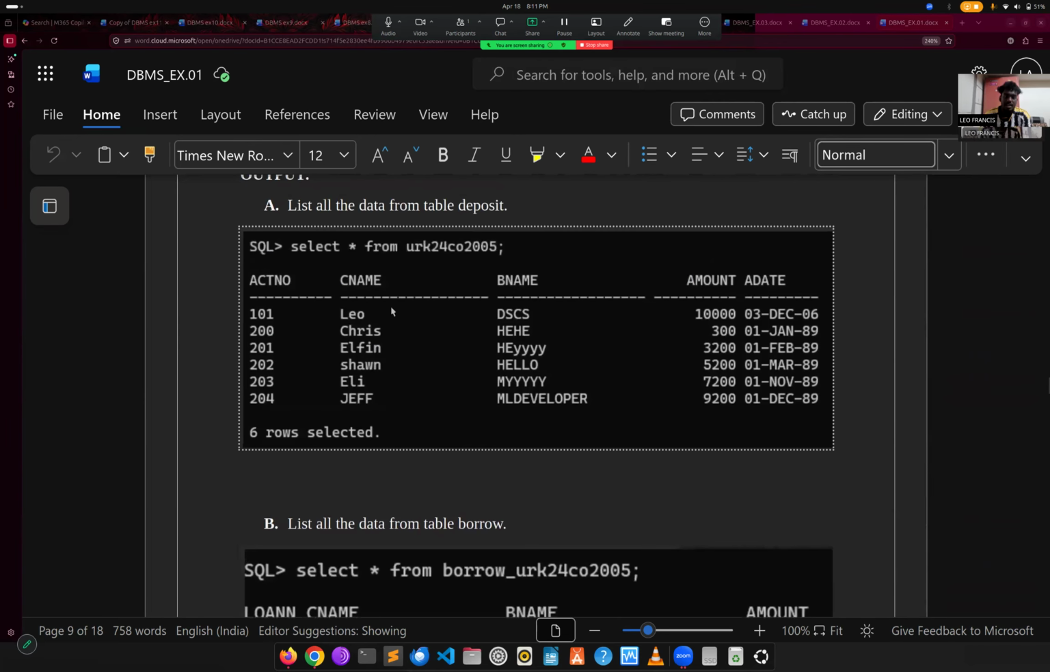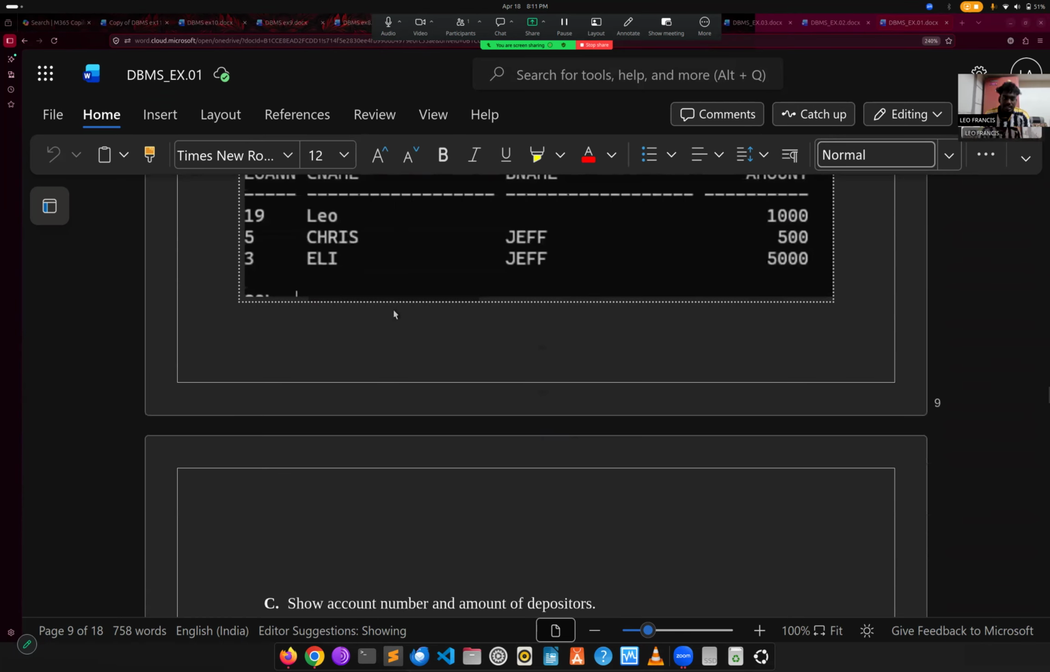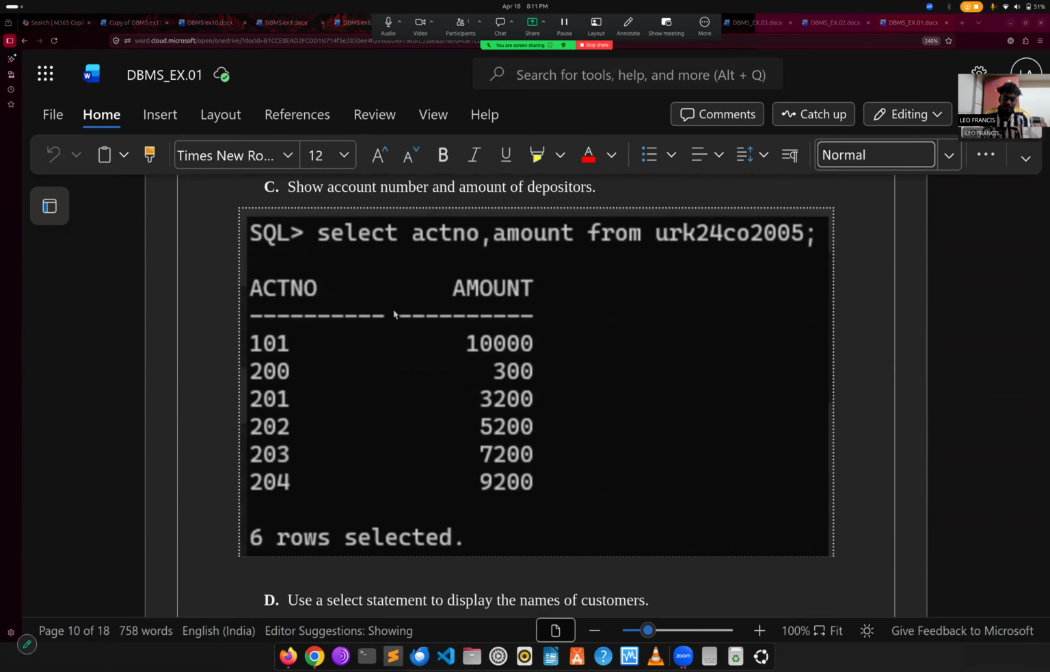Here, as you can see, first we are selecting. We use select queries to display all the records from the deposit and the borrow table. We also retrieve specific data like customer names, account numbers, and so on. And we perform conditional queries. So we used every DML and DDL command which is in the experiment. So this is experiment number one.